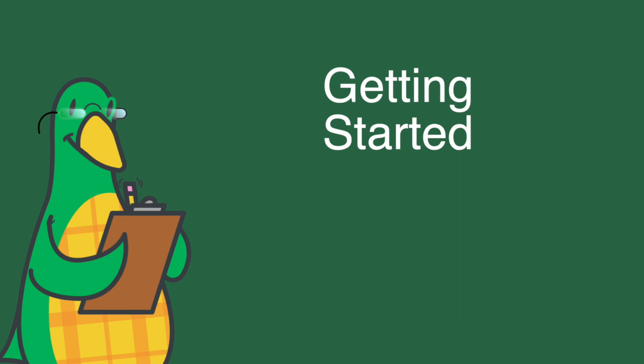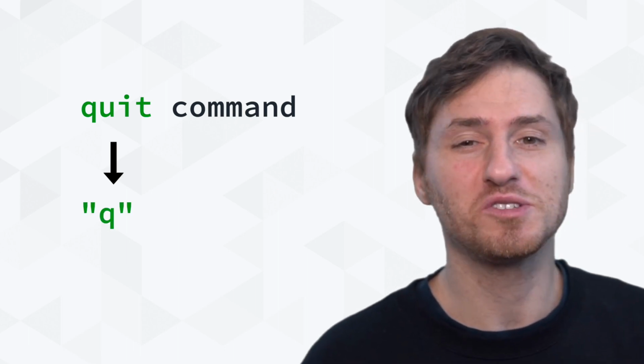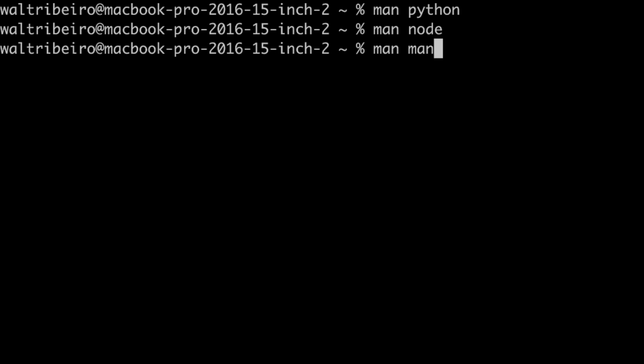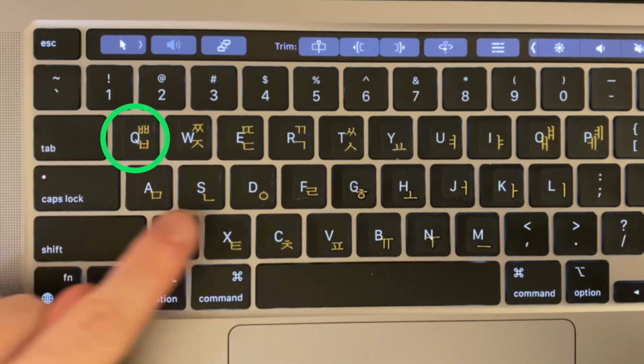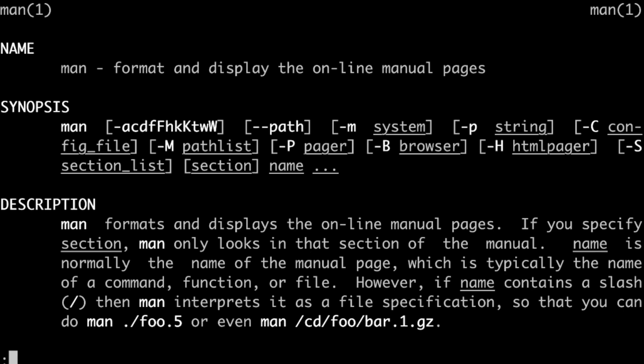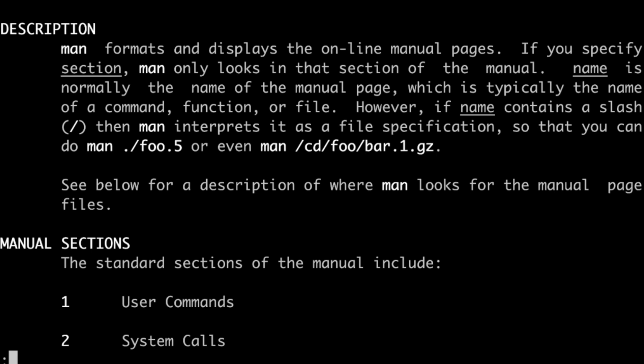Getting started. The first command that you should learn is how to quit, so you don't get stuck inside of the manual. To quit, you simply type Q. So here, I'll type man man to enter the manual's manual, and then typing Q will take me right back to where I began.